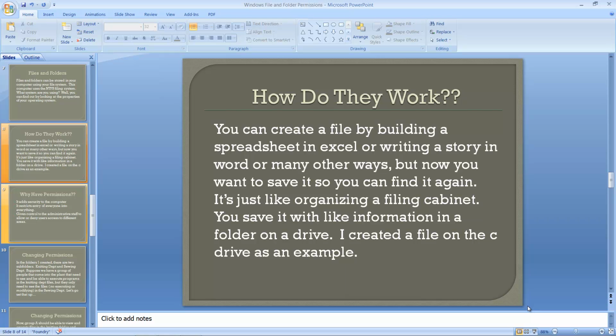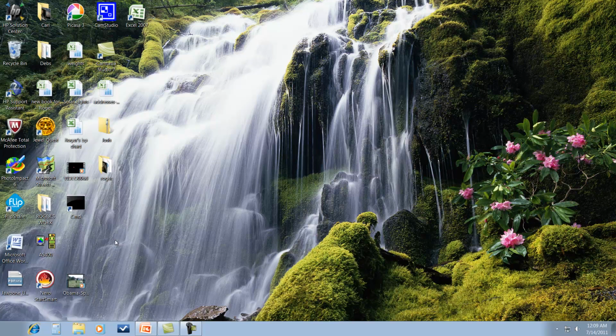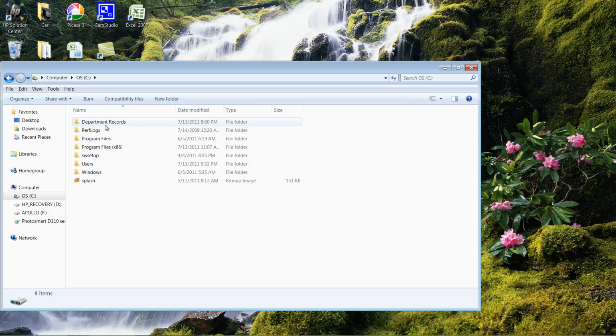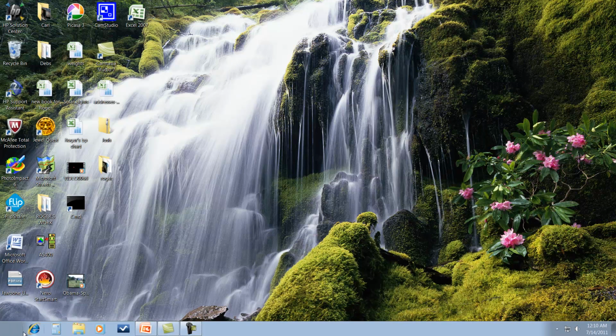And I've created a file on the C drive as an example. So let's go back out and we'll look at that. Start, computer, go back to the C drive, double click, and the file I created is Department Records. If you double click on it, that opens it up to two subfolders, Knitting Department and Sewing Department. And you can click on that. There's Knitting Quality Levels and Knitting Reports. And then inside of the reports, there's one report called Reporting. So you can see you can keep going down and down, storing your files, but you just do it in a way that makes you comfortable, in a way that you know how to find what you need. And that probably takes some practice.